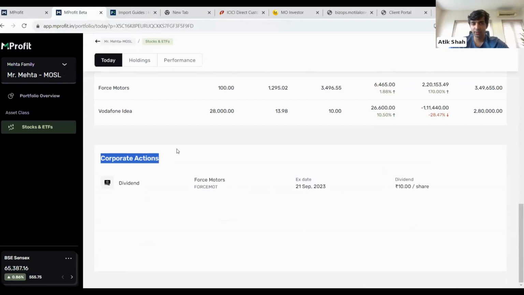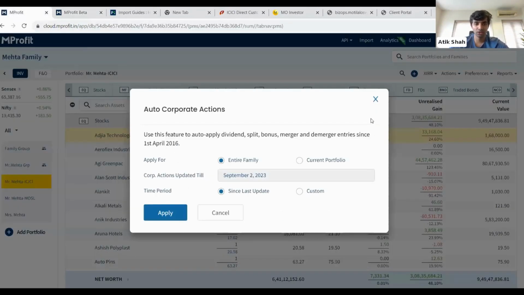You right now currently will not be able to auto apply corporate actions from here. This is more of a view feature in the analytics dashboard, but you will go to the classic app, the classic view, and here you can go ahead and apply any corporate actions. And MProfit will provide you the trail of when you've applied your corporate actions until.